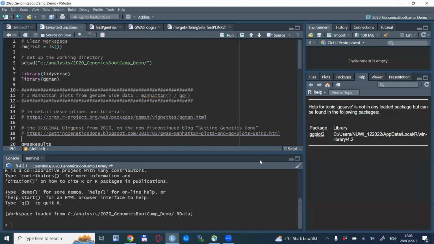My first favorite R function pair actually is the Manhattan and the QQ functions. Well, I have quite a personal reason why I like these. They fill me with a bit of nostalgia, as these are the first specific-purpose R functions I remember using. You see, back in the old days of 2010, well, it was not so long ago, but still, the place where you could find these particular functions was a specific blog. Now it's discontinued, but still there: Getting Genetics Done.